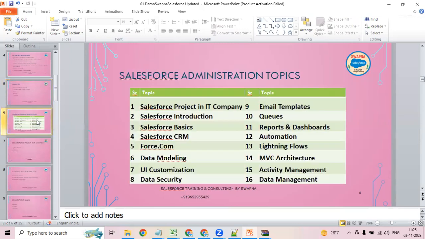In the 16 topics, you have to remember, in total we are going to cover 104 topics. These are the main topics. Under these topics, subtopics are there. These 16 topics are divided into 104 subtopics. So first remember these 16 topics.